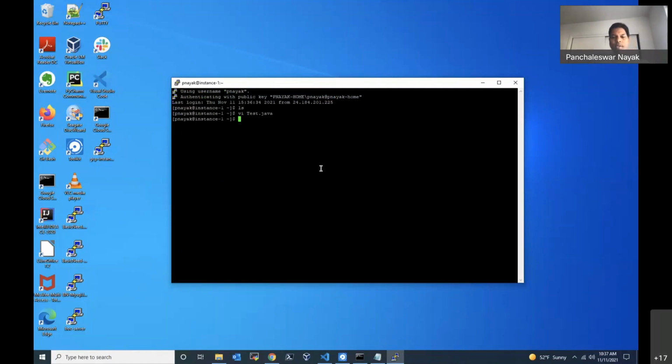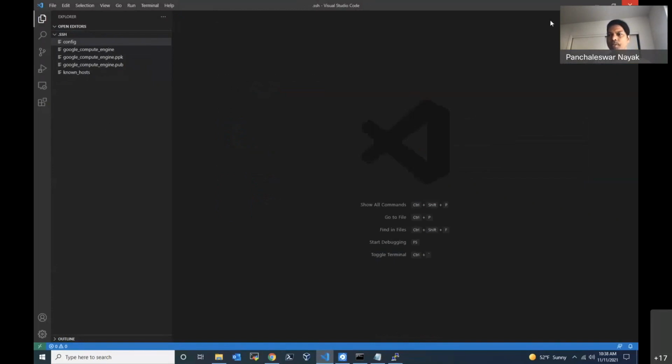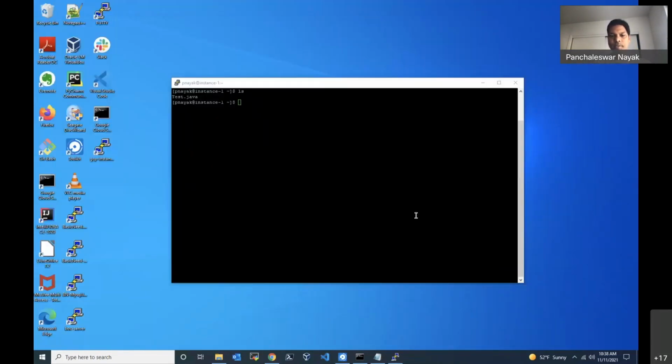Okay, so now, just for the demo, I have created a test.java file, right? Now I have Visual Studio Code installed on my Windows machine. How do I access that file, which is in the cloud instance, from my desktop directly in my Visual Studio Code so that I can edit it? So let me close it first so that I start from the beginning. It becomes easier then.